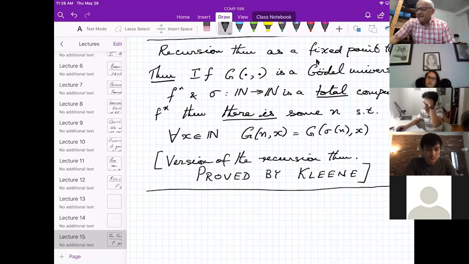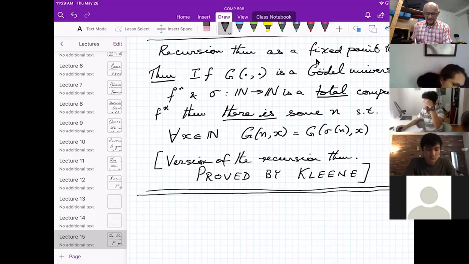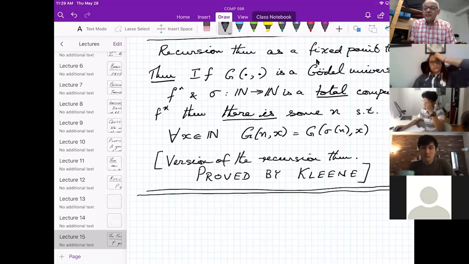So this pretty much wraps up what I wanted to say about the recursion theorem. So we'll draw a line here. And after this, I'll take a break till 11:45. And then we will do Gödel's incompleteness theorem.